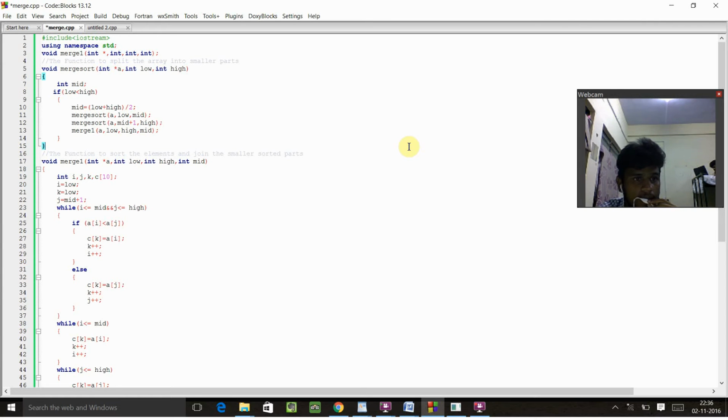In merge sort, the basic thing is that the sorting will be in incrementing order, that is, if low is less than high then only the merge sort works, and mid will be equal to (low plus high) by 2. In merge sort there will be three function calls: merge sort of a, low, mid; merge sort of a, mid plus 1, high; and merge of a, low, high, and mid. And void merge one, int star a, int low, int high, int mid.